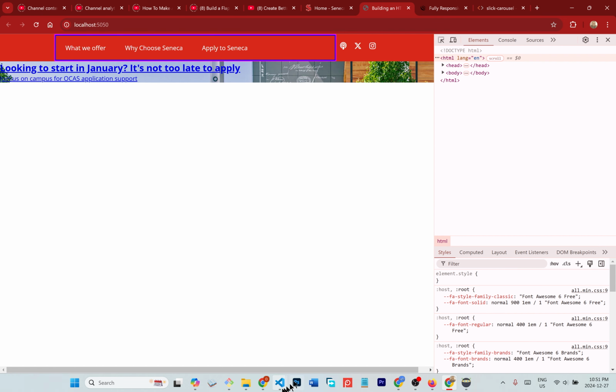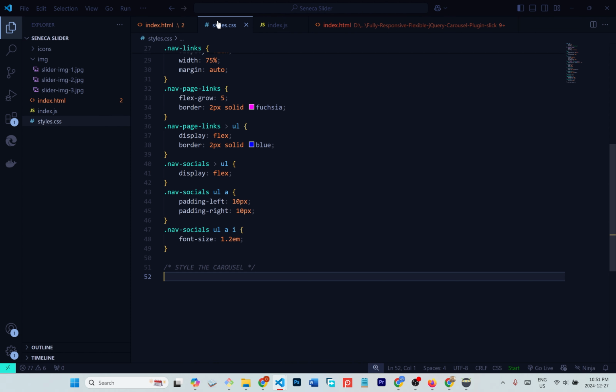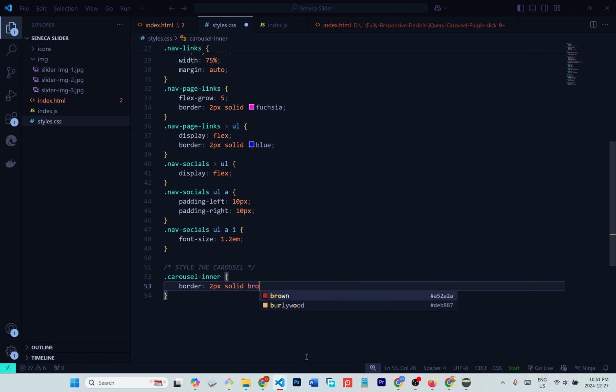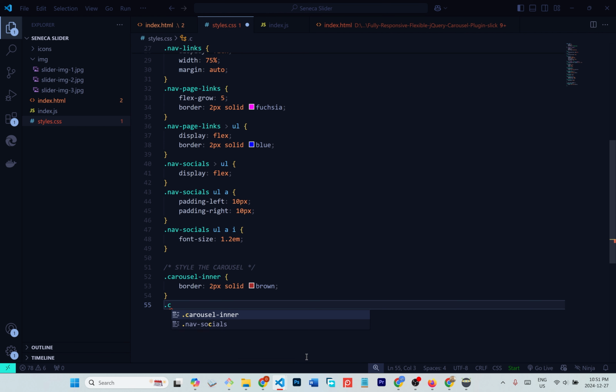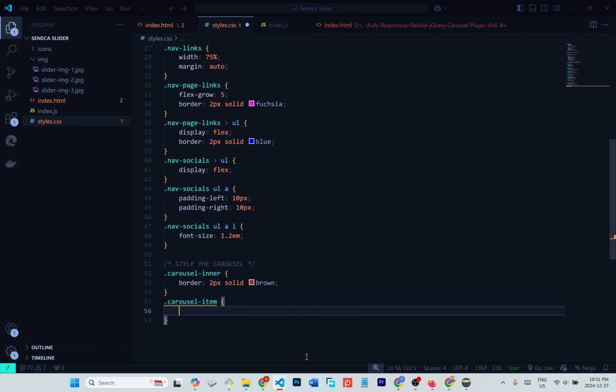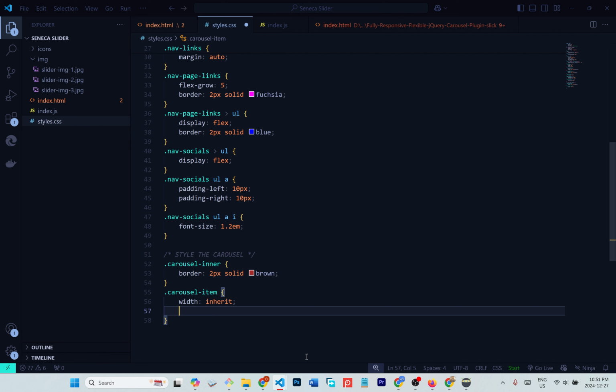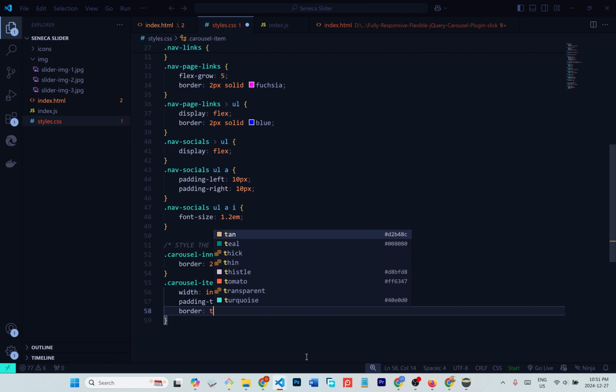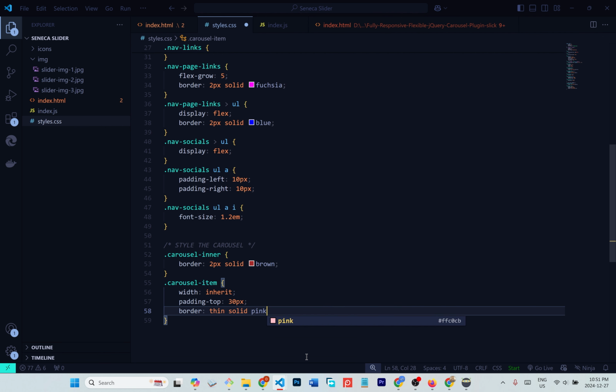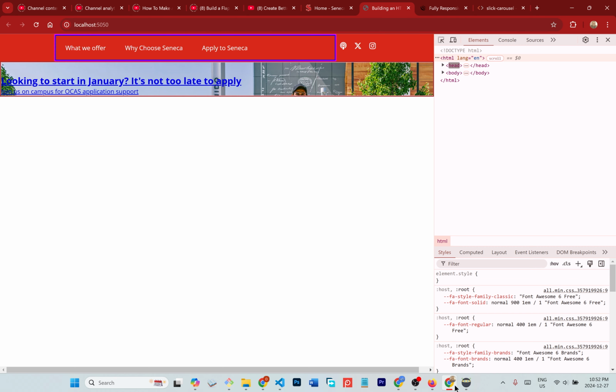So we're having a problem with the class definitely, styling definitely. So we can come to styles, then let's style the carousel quickly. Let me just say the carousel inner. Let's just start to visualize things. Let's just say border 2 pixels, solid brown. Then I can see carousel item. Then the width, you can inherit it. The padding top, let's make that 30 pixels. Let's visualize it. So let's give the solid pink. Okay, let's see where we're heading.